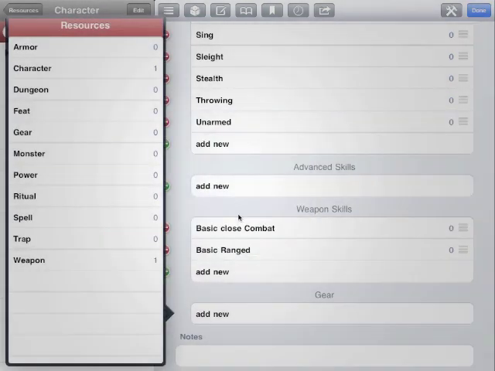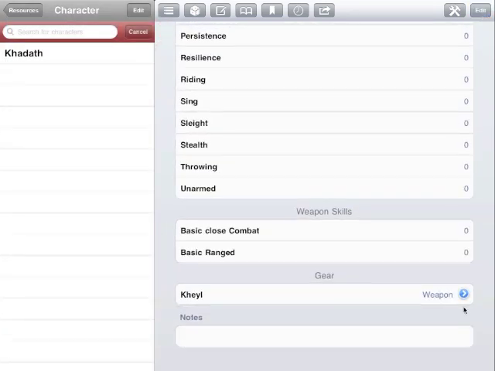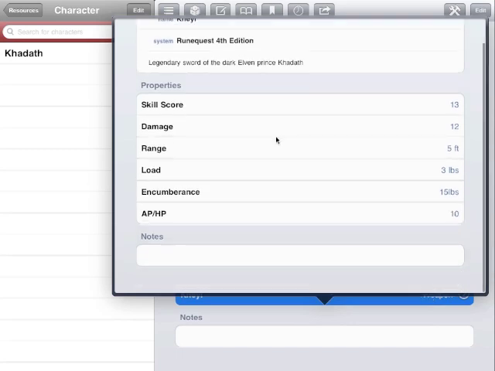Now, when I need to see the stats for Kadath's sword, I can just touch its entry to reveal all the relevant information. If I want to modify the sword, I can use the button here on the side to go directly to it.